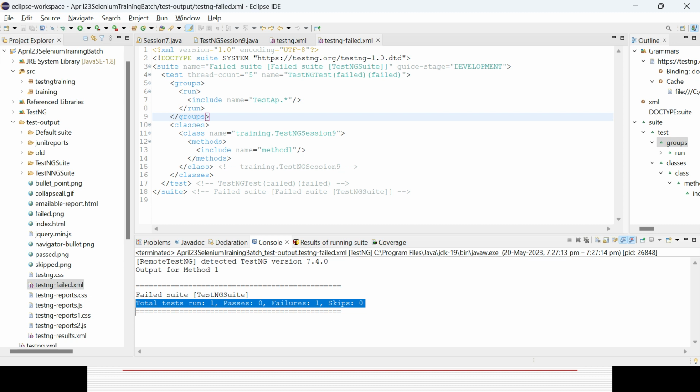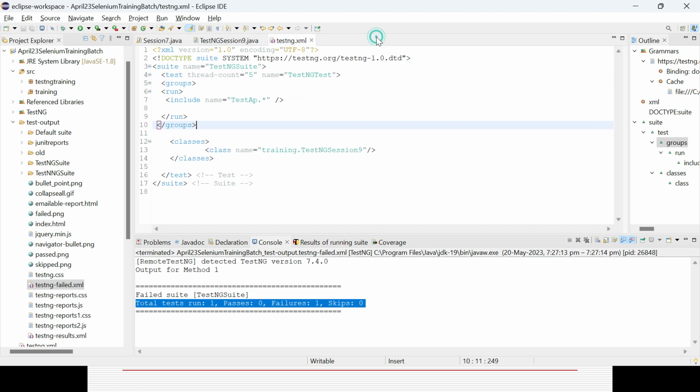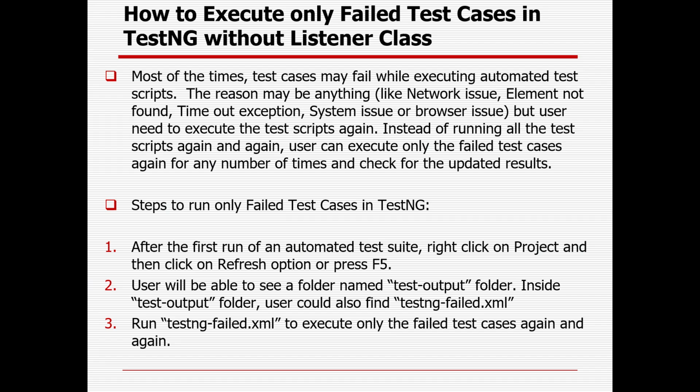So that is the way you can run the failed test cases without a listener. Apart from that, I will show you how you can run the failed test cases n number of times with the help of a listener as well. That part will be covered in the upcoming sessions.